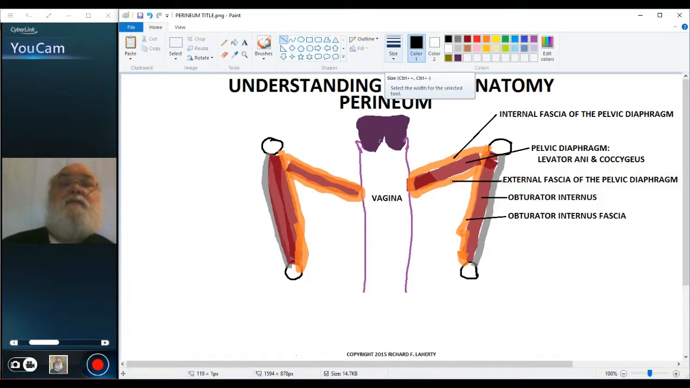Then we have another layer of muscle, and this layer is the urogenital diaphragm. Label it.